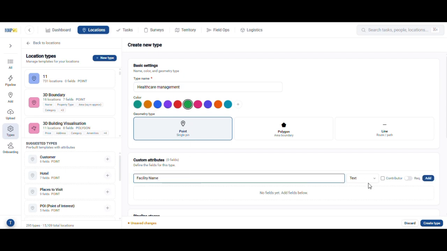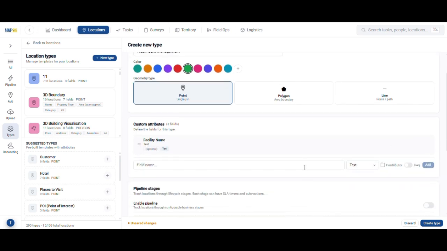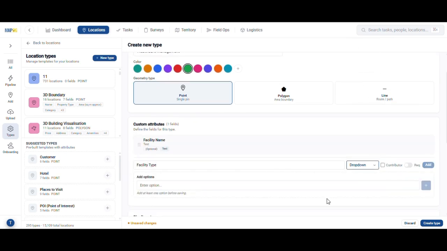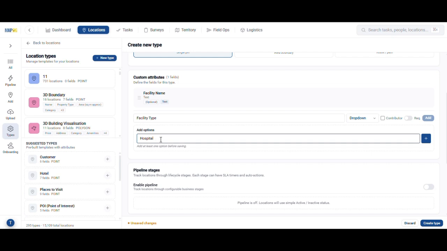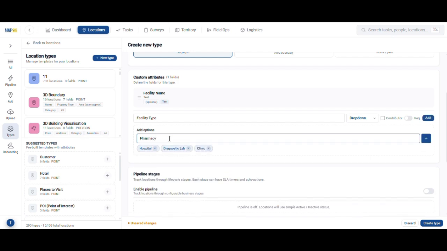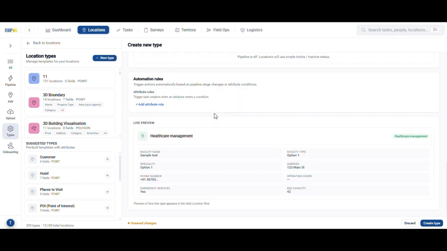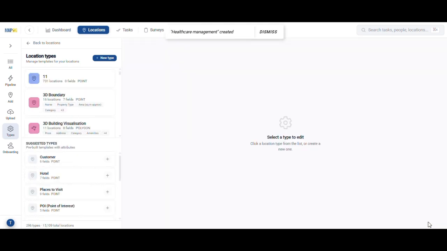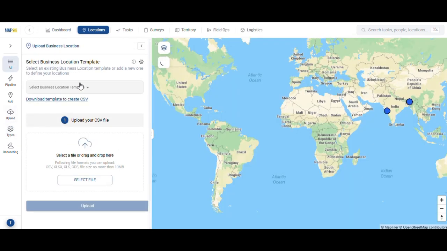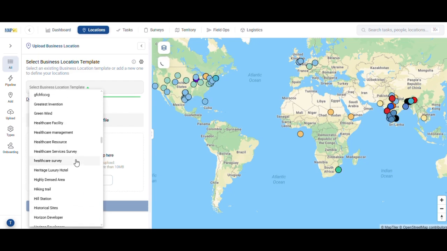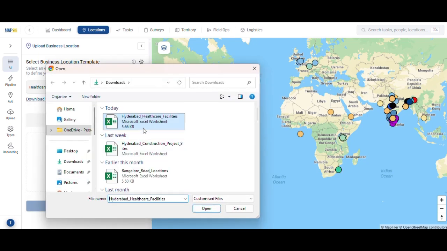Next, add the required attributes using text, number, drop-down, or multi-select fields based on the information you want to store. Then click Create Type to save the template. Next, open the Upload section, select the template you created, and import your CSV or Excel file.